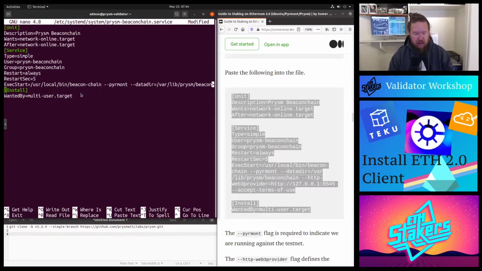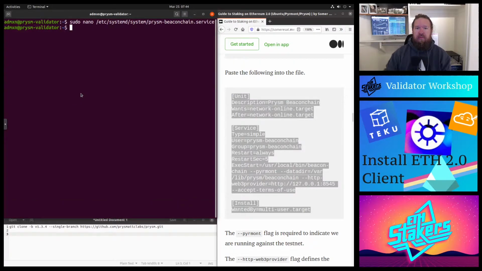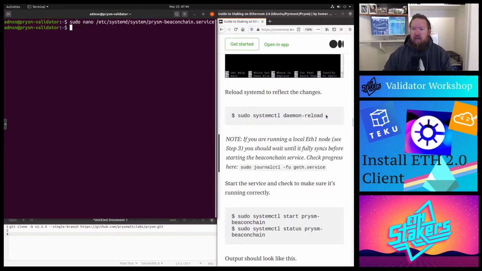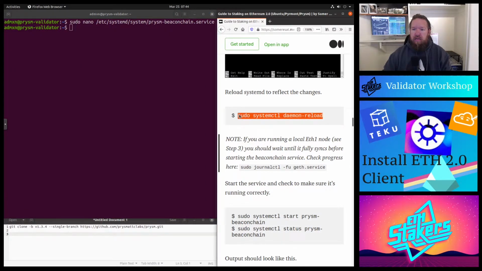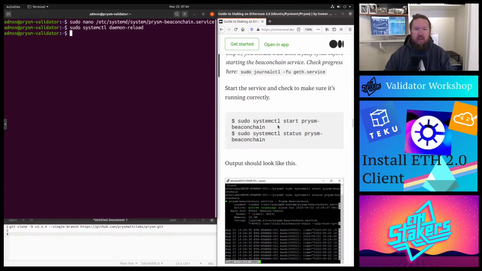Okay, we're all set. Now to save, we're going to do Control X. We're going to hit Y for yes, and then enter to exit. Okay. Next, we're going to run the system daemon reload. This will apply the changes that we had just made. And now we can do the same thing, just like we did with the ETH1 node.